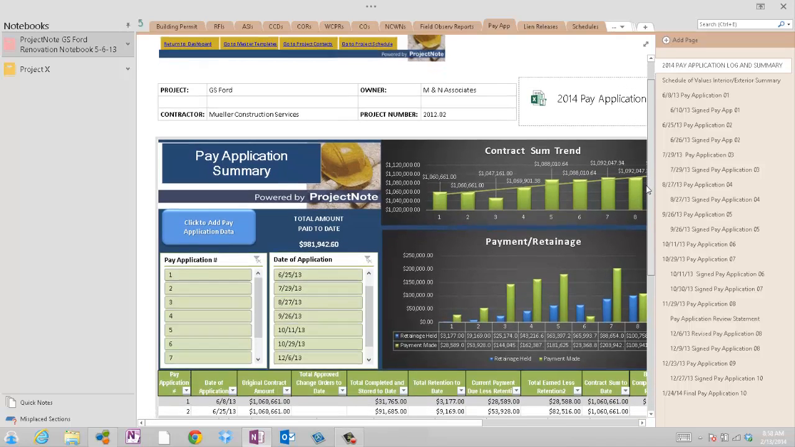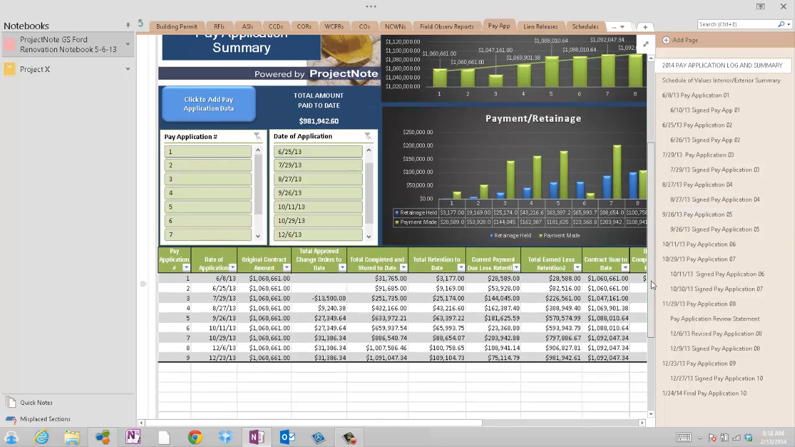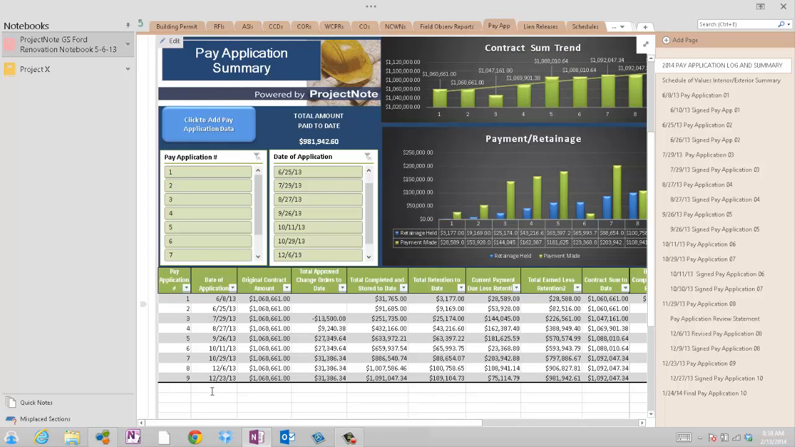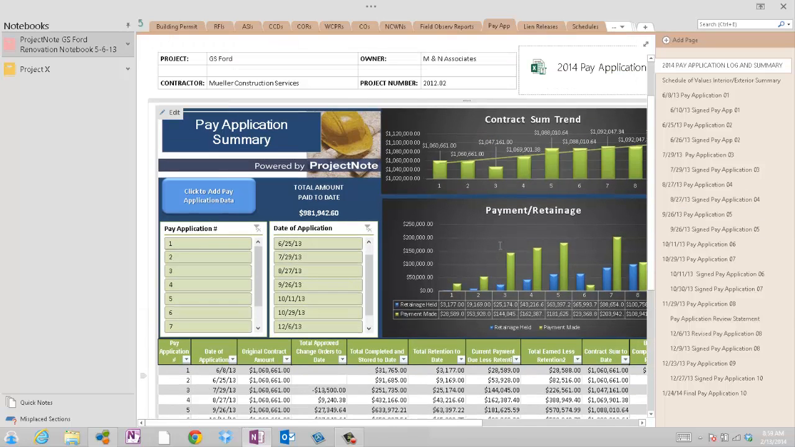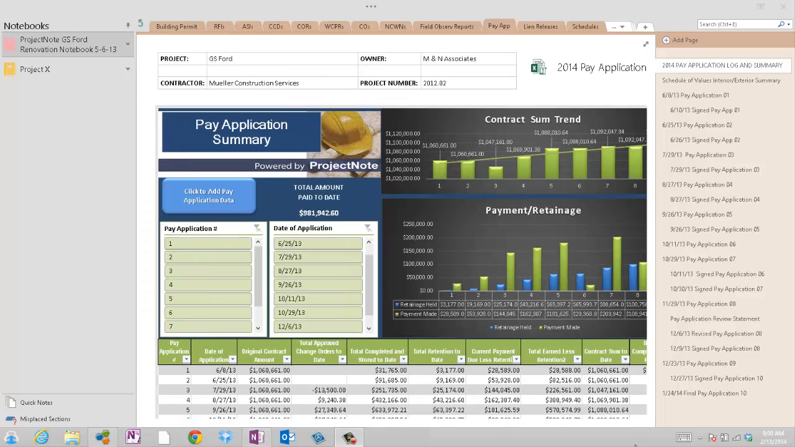We can see that this log is actually an embedded Microsoft Excel spreadsheet. It gives us information about the prior pay requests that have been entered. We've got a project dashboard across the top with graphs that provide us with the contract sum and the trend of that, and a payment and retainage ratio chart that shows us for each pay request where the cost of the project is versus the retainage that's held on the project.